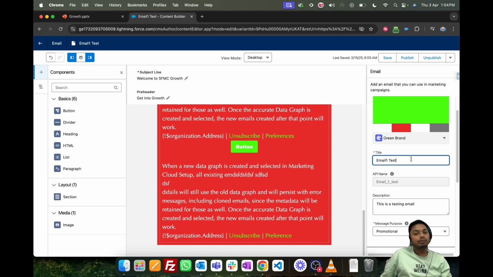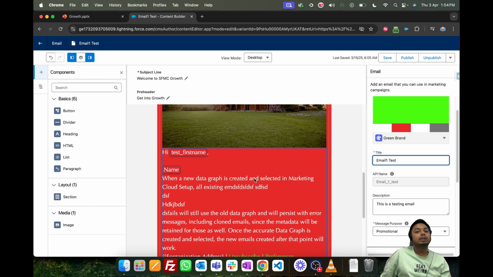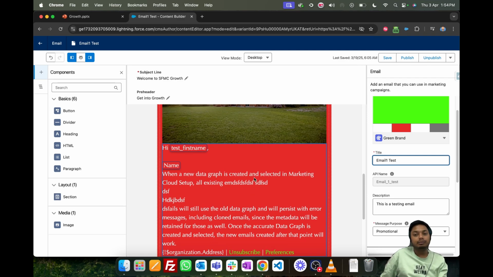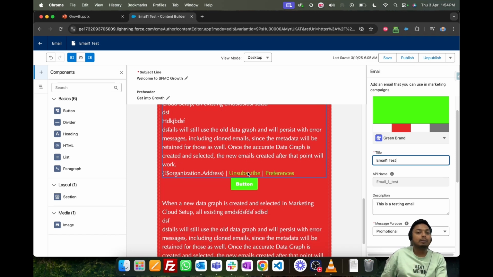Let's say you have two different brands. You can create one email, then duplicate it and select two different brands on the same email. So you don't have to manually change everything on the email. It will automatically apply the branding of that particular brand, that particular company, for you, right?